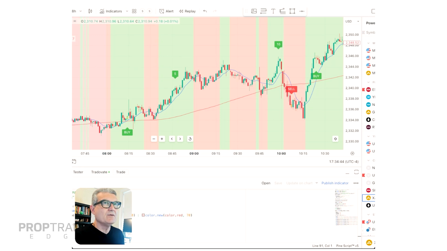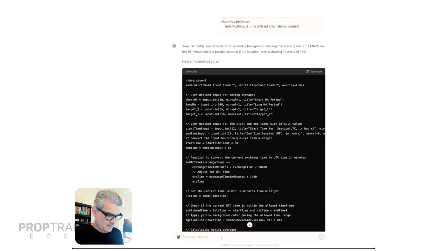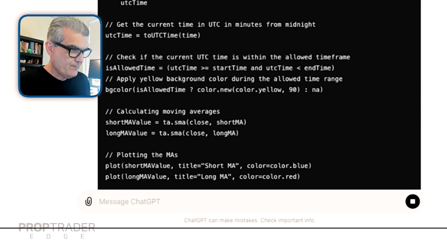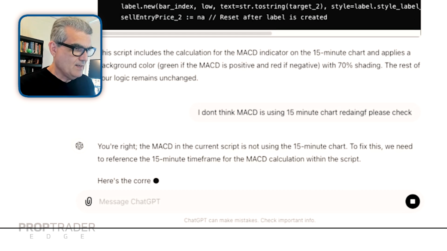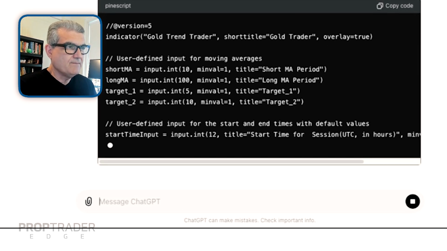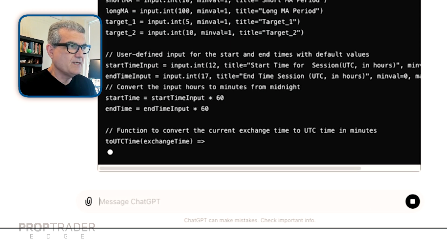So I think I have to say, I don't think MACD is using 15-minute chart readings, please check. ChatGPT replies that the MACD is not using the 15-minute chart. To fix this, we need to reference the 15-minute time frame from the MACD calculation within the script.